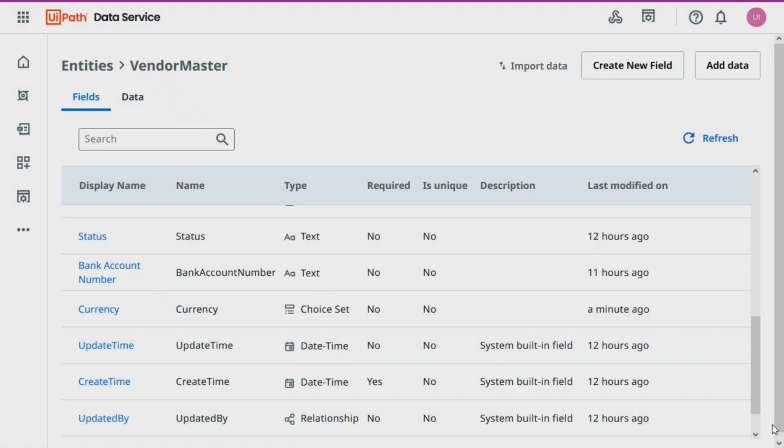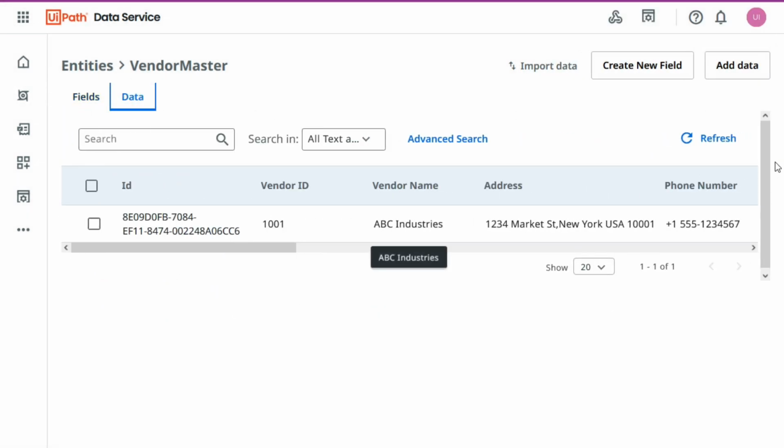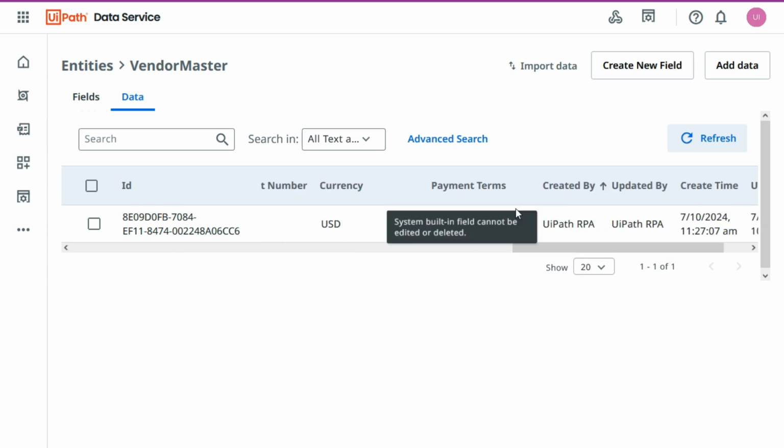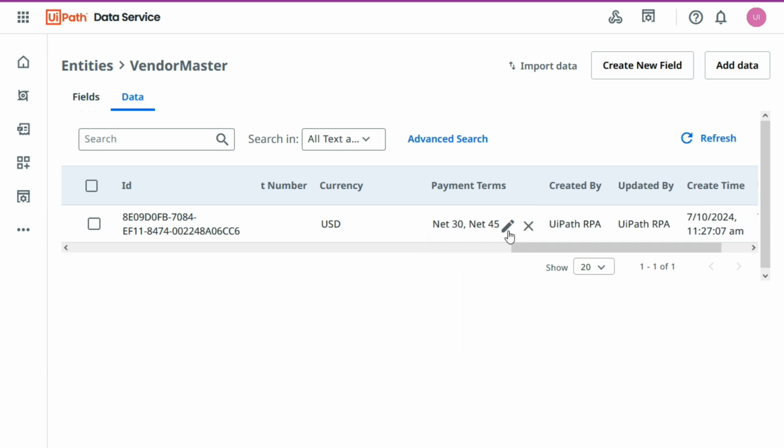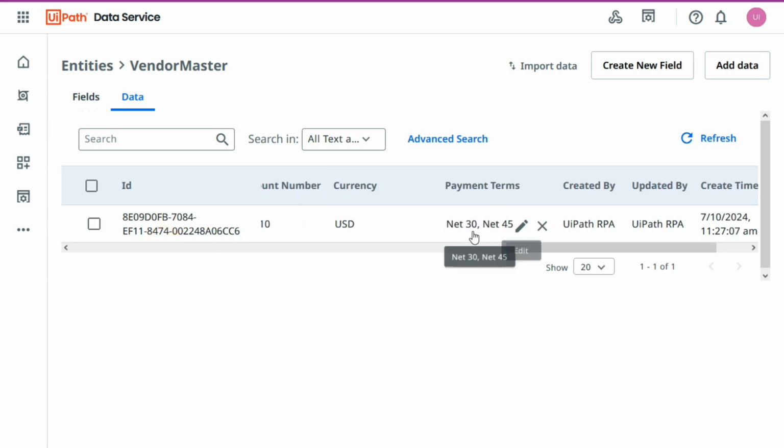Click save. Let's go to the data, refresh that, and you can see here the payment terms. We have options and we have the checkbox, so you can pass all this. You can see multiple selections. Now it has taken net 30, net 45. It means for this vendor, payment terms is net 30 also and net 45 also.